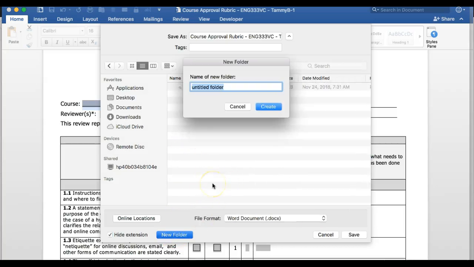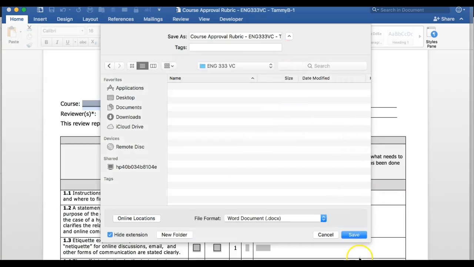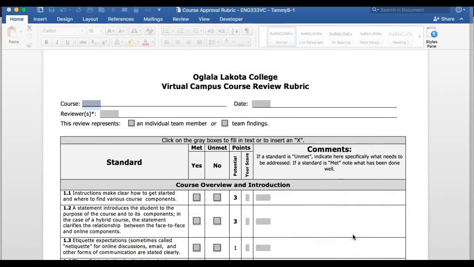I'm going to go ahead and make a folder for this, and I'm going to name it the name of the course so I can find it in the future and it won't be disorganized with a number of other ones. So I'm going to create a folder, and then I'm going to save it there. Now I'm working in Word. I can make my changes that I want, including just clicking in the gray box. Oops.